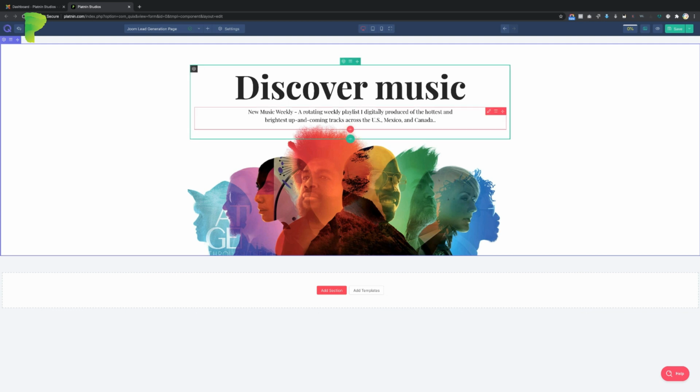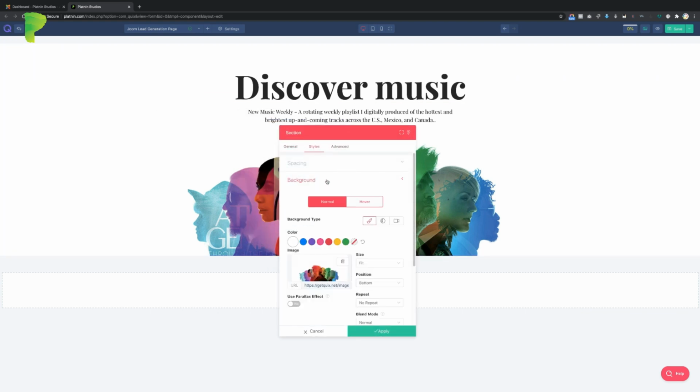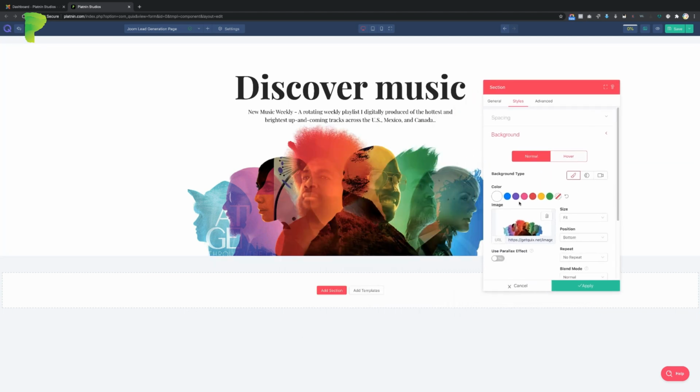Let's say you wanted to make this section here colorful. You can go here, go to styles, and go to background. This is the background image that you're seeing right now. If you want to replace this with your own image, you just click to delete it, and then you can upload whatever image you want.